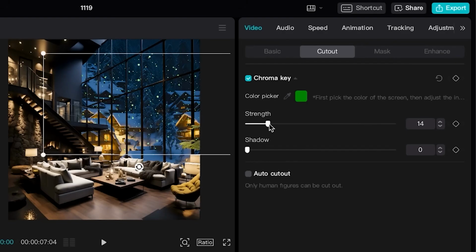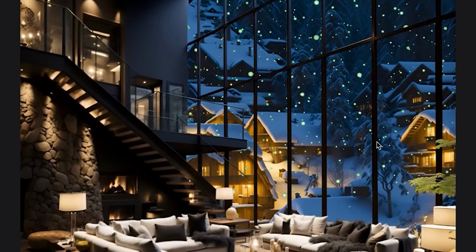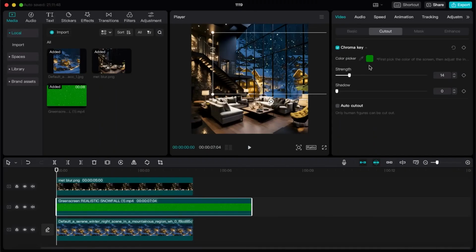You will probably notice that the green isn't going to disappear entirely. As you can see, some of the snowflakes still have a slight green color. You can increase the strength a bit more to get rid of all the green. However, you will also lose a lot of the snowflakes. So here is what you want to do.